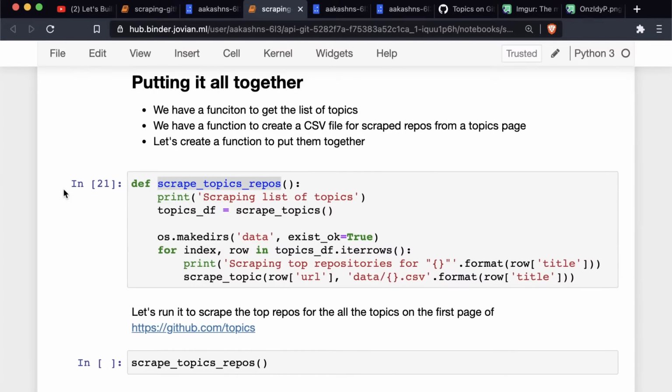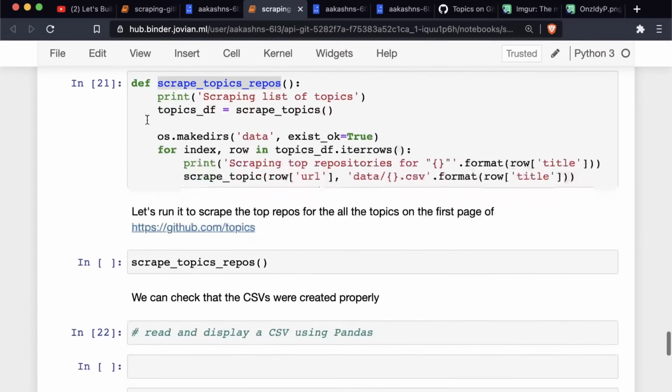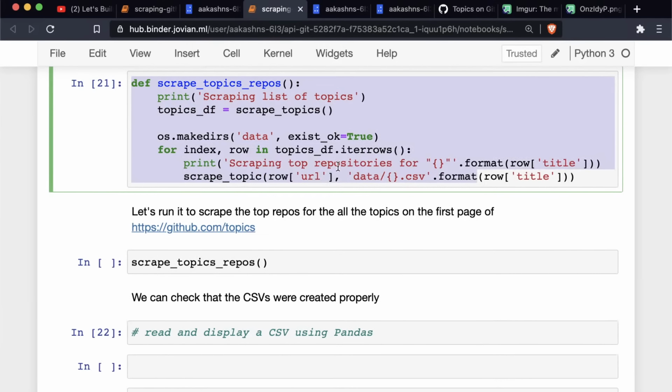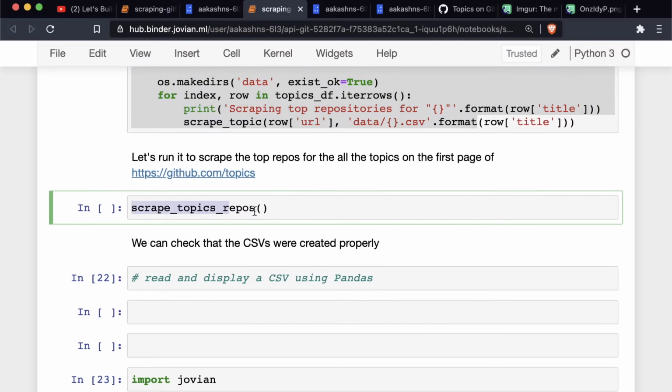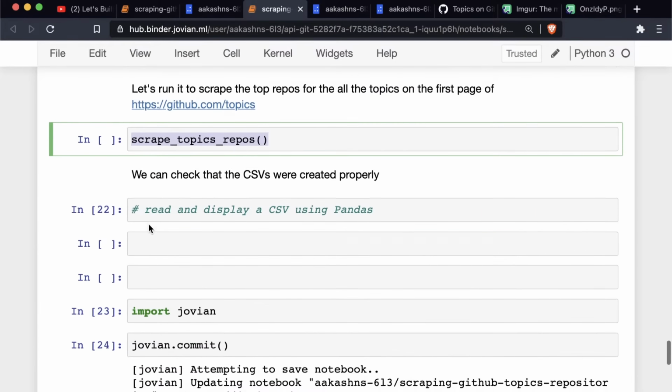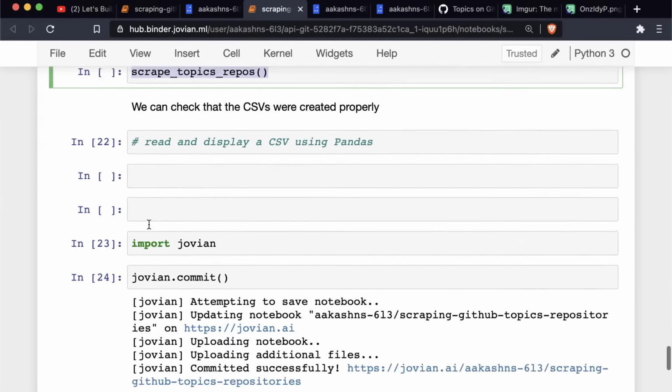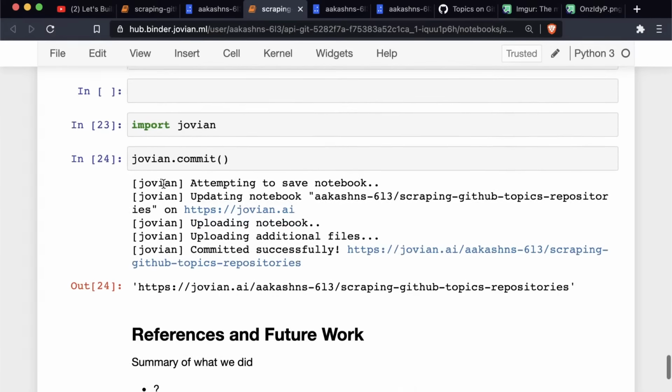So we say we can get a list of topics. We can get the repositories for a topic. Let's put them together into this function, scrape topics repos. This is a small section, and let's run it. And this is the final show that we are showing you, that we just run this one line of code and it's going to go and scrape GitHub and create all of these CSV files for us. And finally, we just save that.